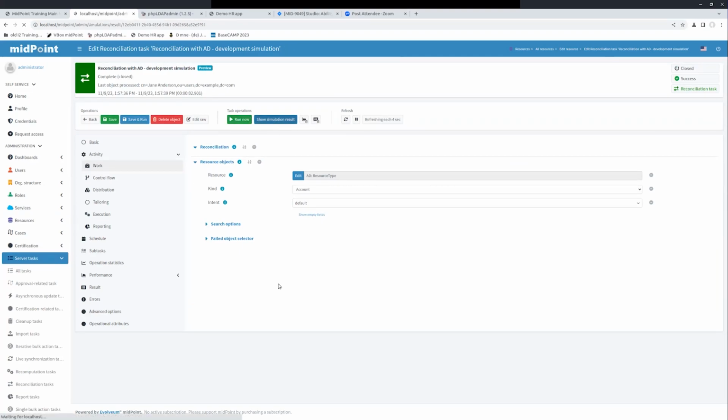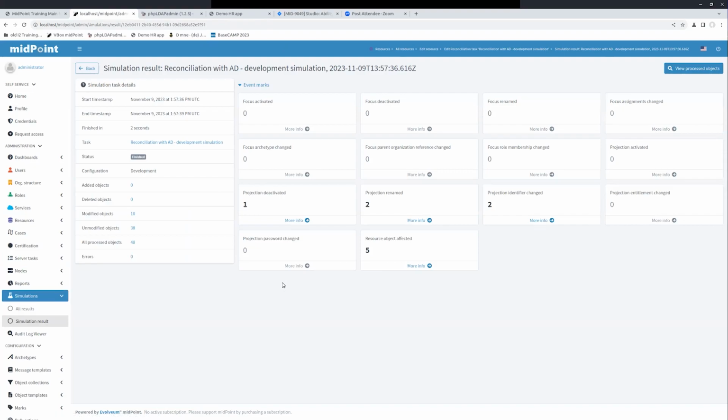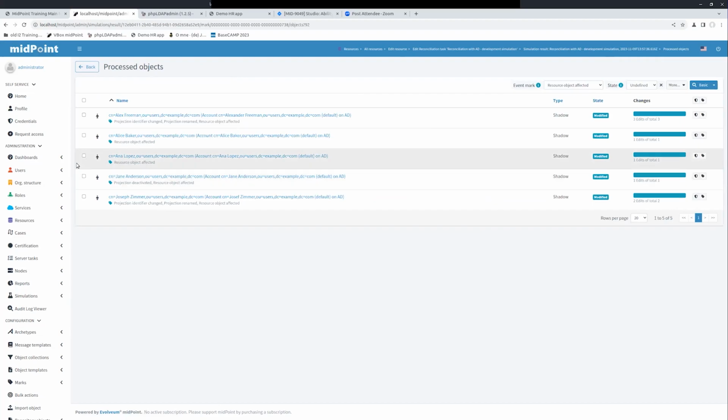The results will be probably a bit familiar because this is what was also on the screenshot in the presentation. Midpoint is not going to delete anything, that's fine, but there will be some modifications. You can see it here. 5 resource objects will be affected. We have also further categories, like 1 of them will be deactivated, 2 will be renamed, so 3 of them will be something else will happen. Let's see all of them.